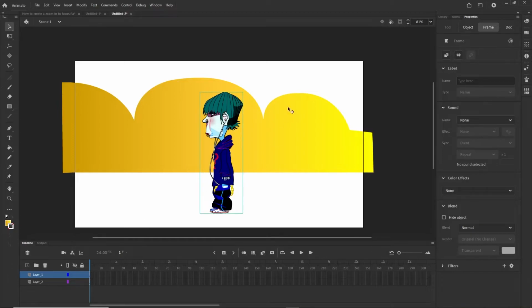Okay, so that's the first part. Just wanted to mention the gradient fill tool there. So that's on layer 2, the background here. We'll just lock that layer because we don't want to apply this next effect to that layer. So the next technique involves using the virtual camera and creating the effect of a zoom into focus.